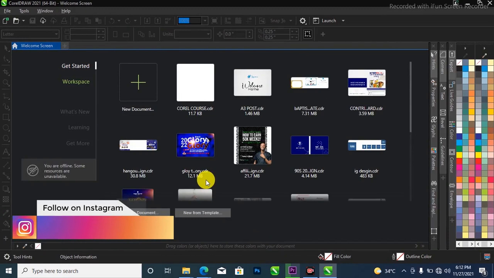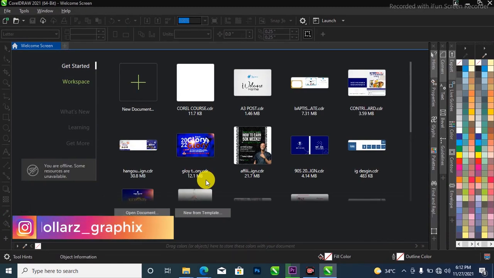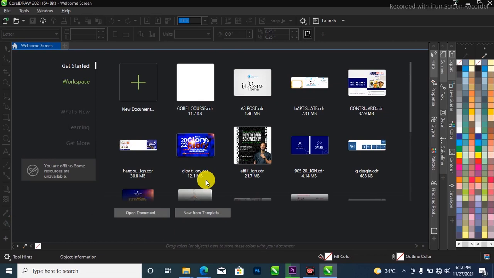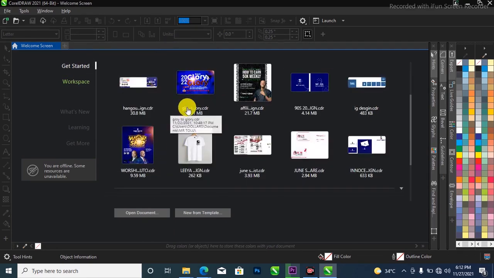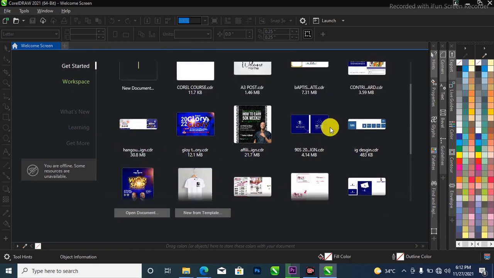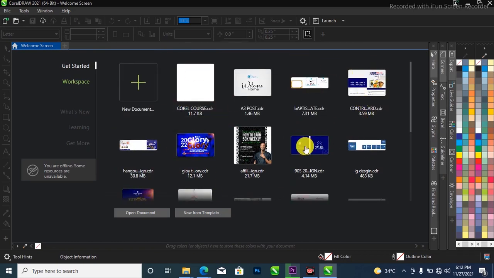So alright guys, this is our Corel interface. Like I already told you in the previous series of this Corel class, if you already worked on your Corel and you are not launching it for the first time, this is what your Corel is going to look like. Over here, I have all this previous work that I've done so far. This place should just be blank for you if you are launching your Corel for the first time.